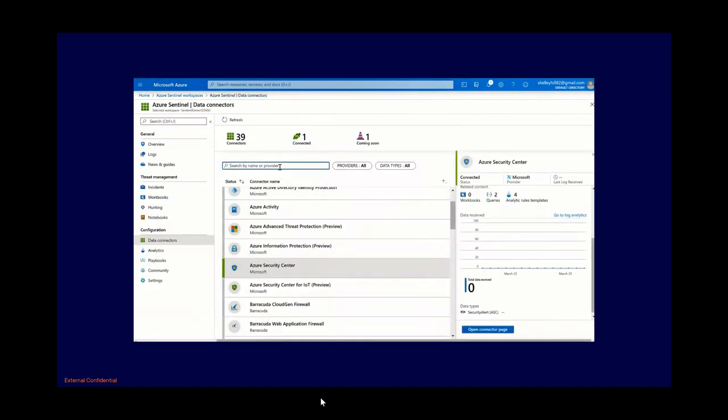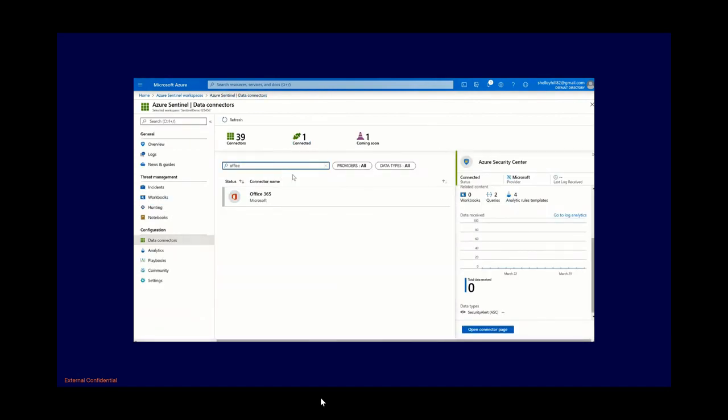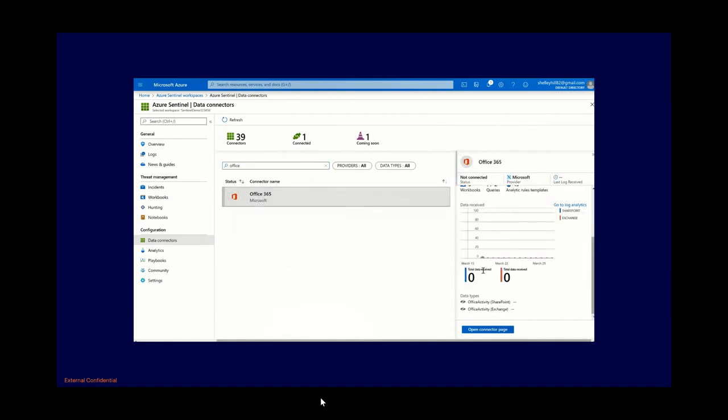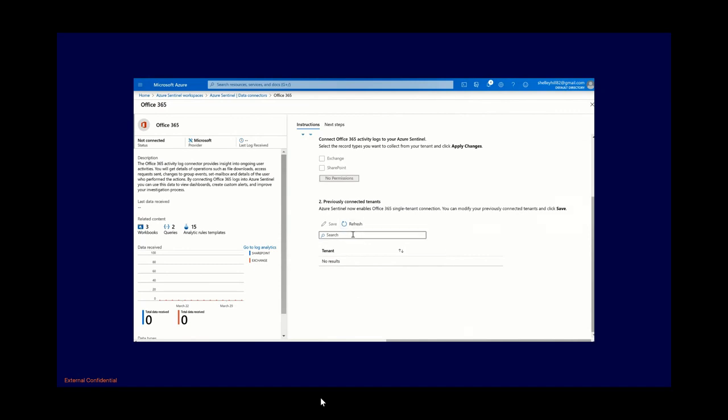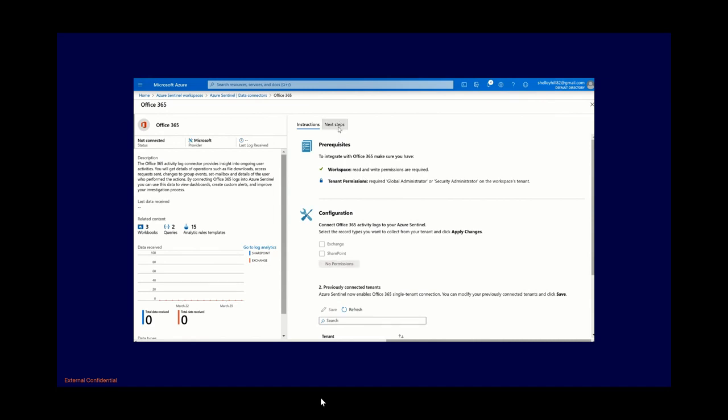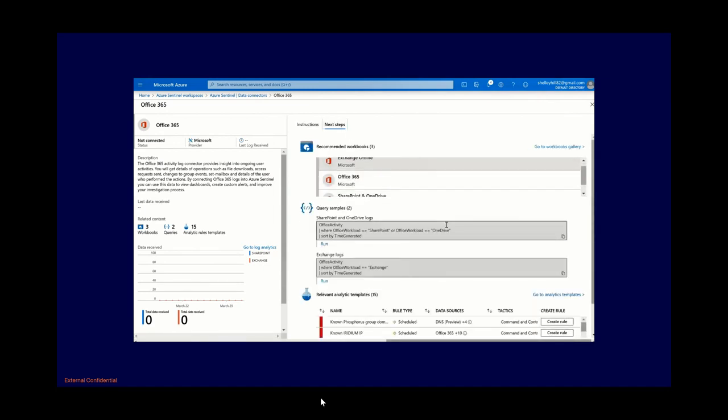Now I'm going back to my connectors, and I'm going to add Office. So you go to the connector page, select the record type I want Sentinel to collect. Okay, I'll open connector page, there we go. Right, I want to collect Exchange and SharePoint, apply changes, and select the tenant, which I can't do because I'm not authorized and I don't actually have a tenant available for this environment yet. But you can see with this one that, again, it's just as simple as it was with the Azure AD. Once you've applied those changes, then you are collecting the data.